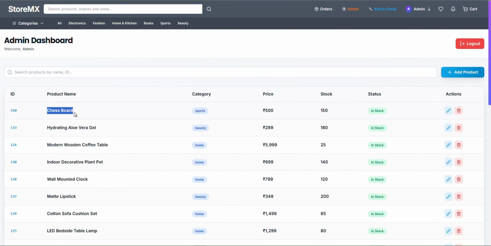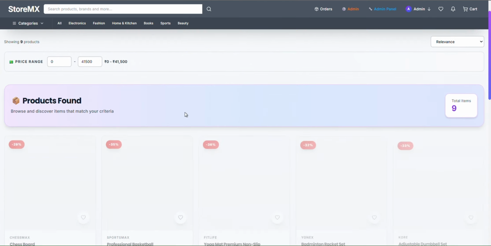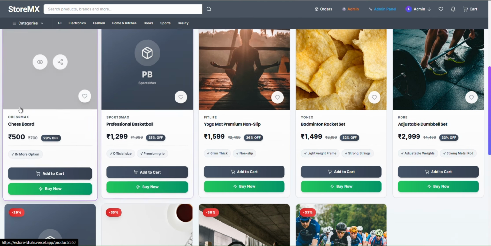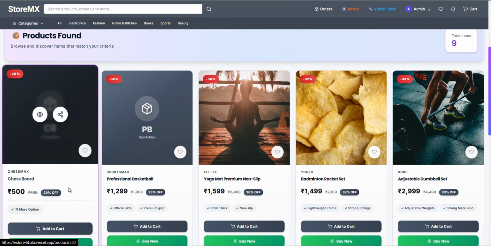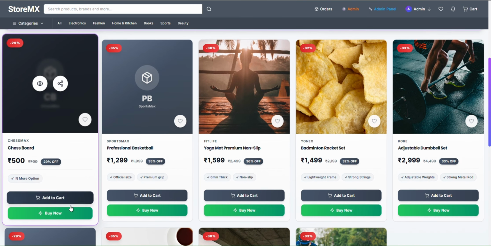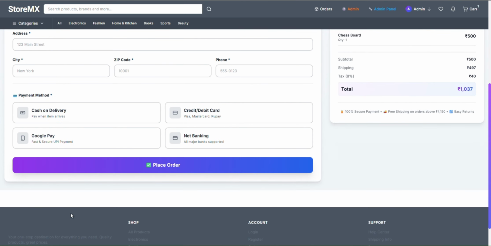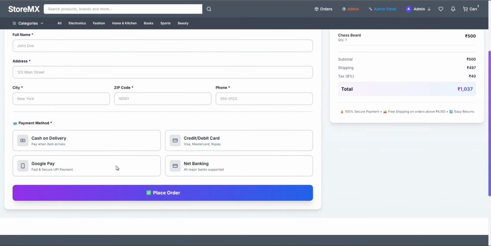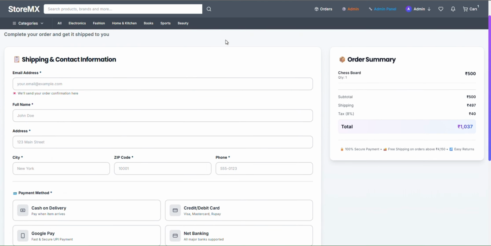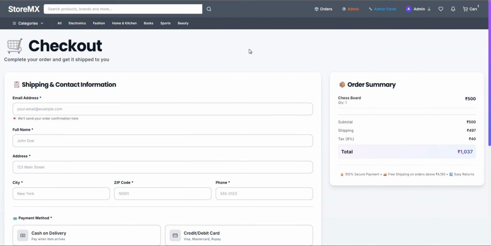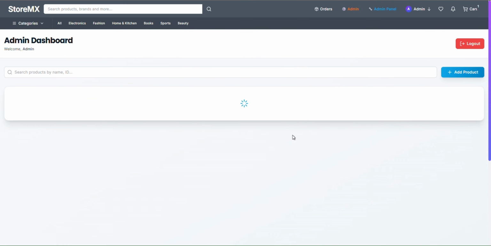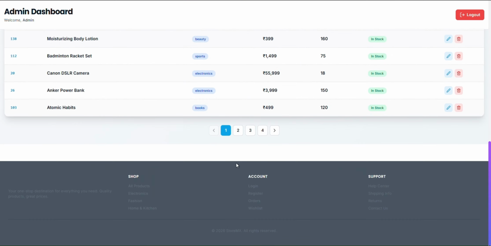After that is added, there is a pop-up notification that the product has been added successfully, where you can check the product ID 550, the product name chessboard, category sports, then price, stocks, and status. You can check in the sports section where the product has been added. See here, the product name is chessboard and the company name is this. From this you can see that you can place the order after the product has been added.